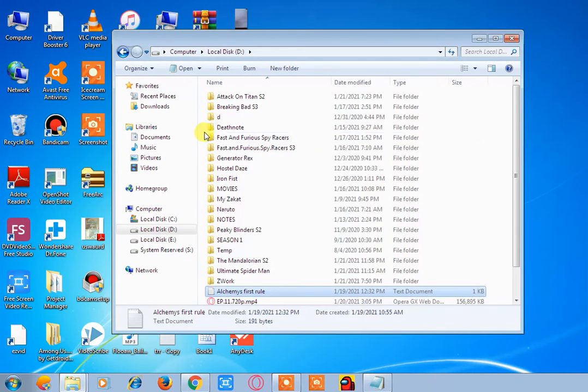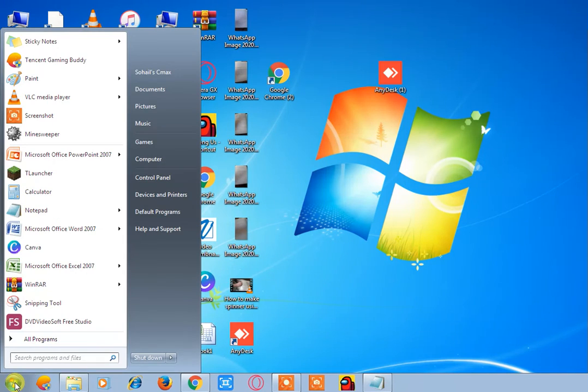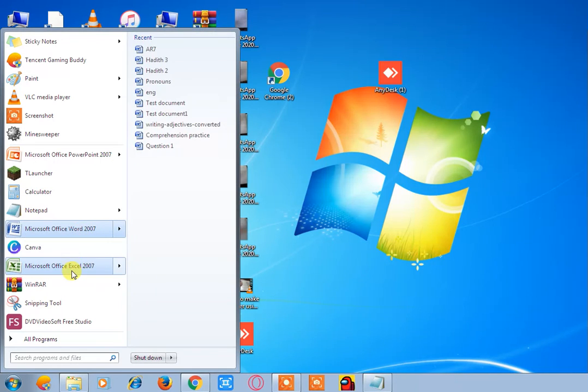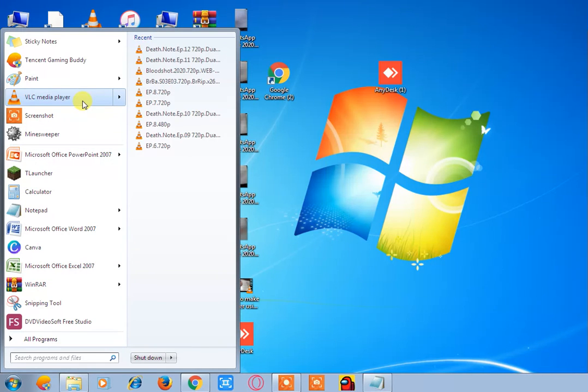So this is the folder option, this is the file option, and the other option is this Start button. This is very important. Whenever you want to open any software, you just click here on the Start button. You can open any software, like Microsoft Word, Microsoft Excel, and Media Player. So, friends, by using the Start button you can open any software like that.